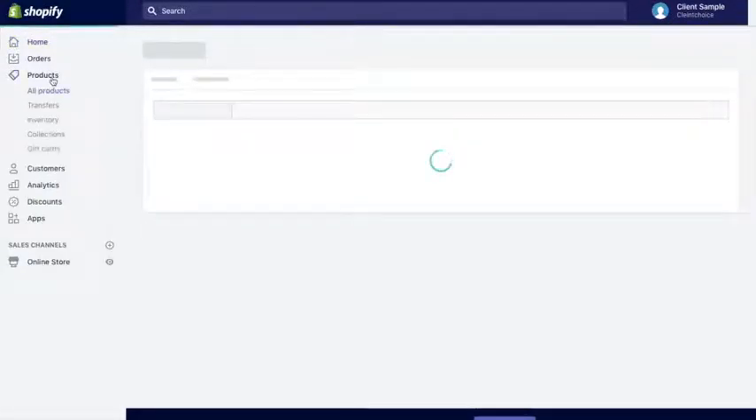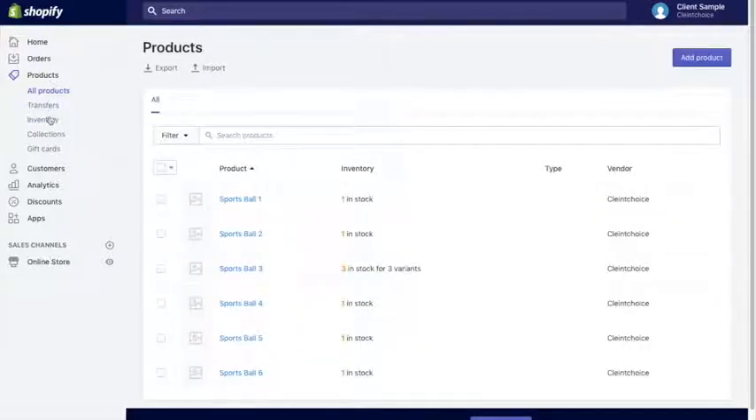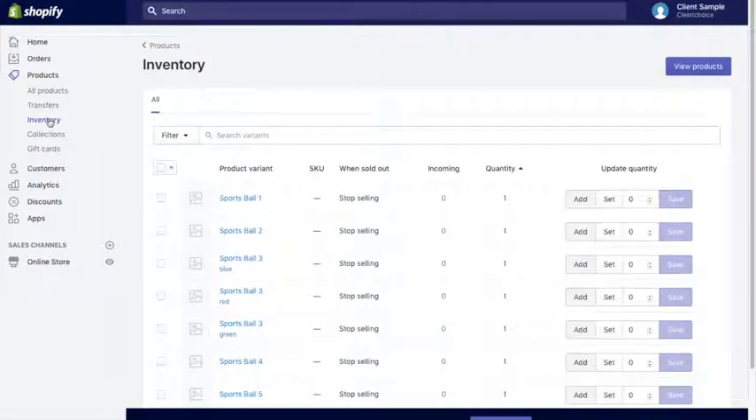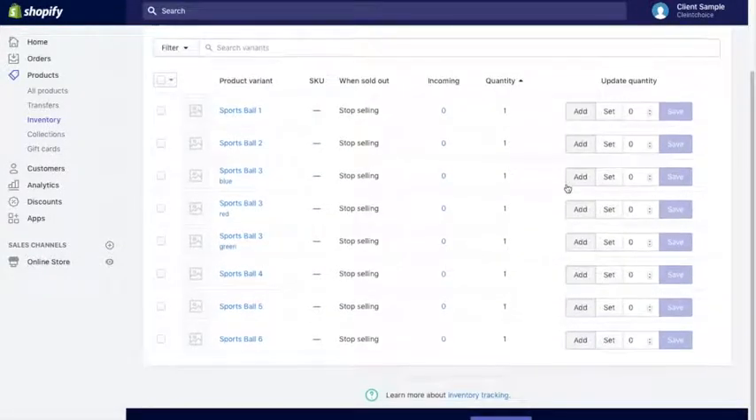So just click on the products and then you can see there it is listed inventory. As and when you click on it, the list of the products will be shown and the quantity you have already mentioned or entered during the creation of your products.